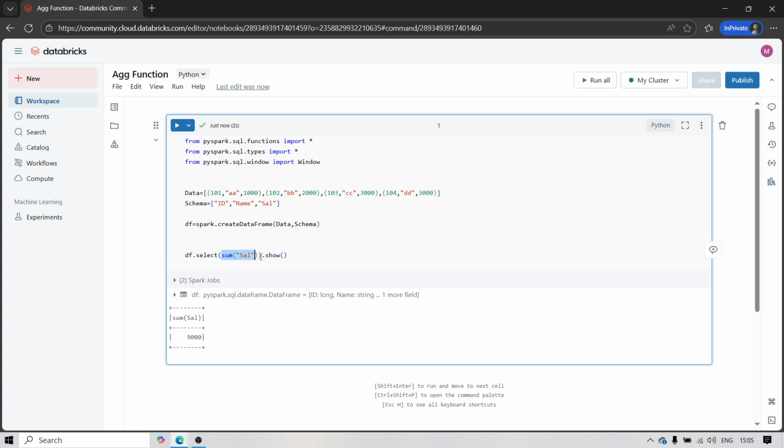So we need to give the alias, right? Because now what I can do is give the alias function, and what we want is total salary, so I can give total sal. Now we are done with the total sal.